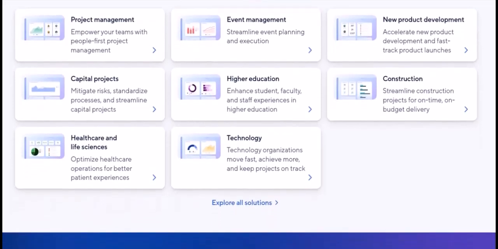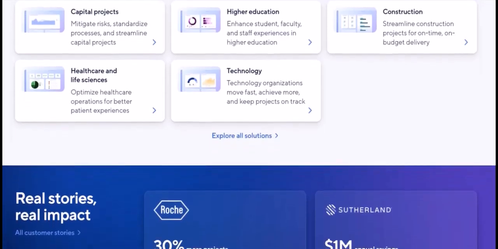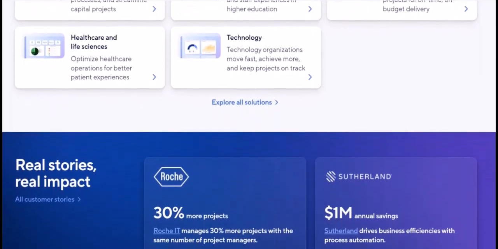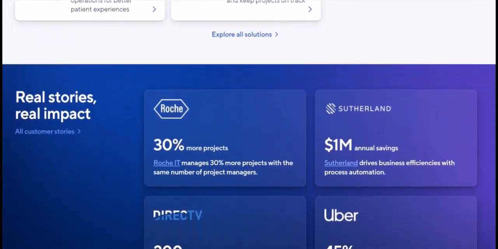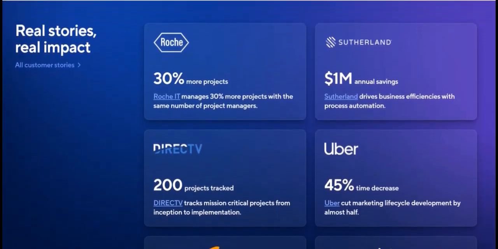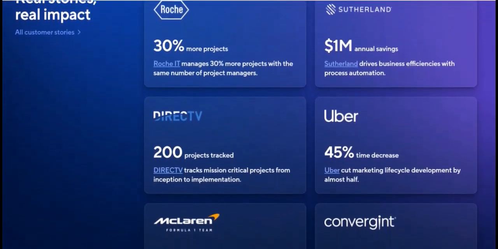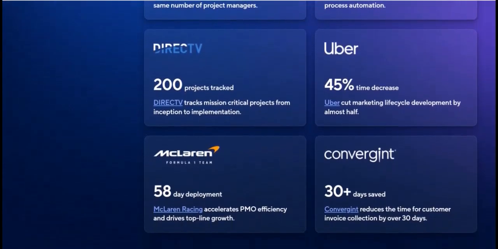But the burning question remains: is Smartsheet truly good for project management? As a seasoned project management professional, I've had the opportunity to explore and utilize various platforms, and Smartsheet certainly brings a unique approach to the table. Let's delve into its strengths, weaknesses, and overall suitability for managing projects of different scales and complexities.